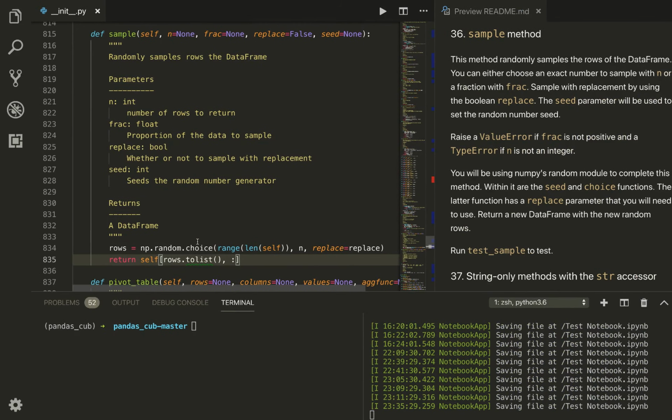Okay, so that looks good. It looks like it's working when the user gives us n.